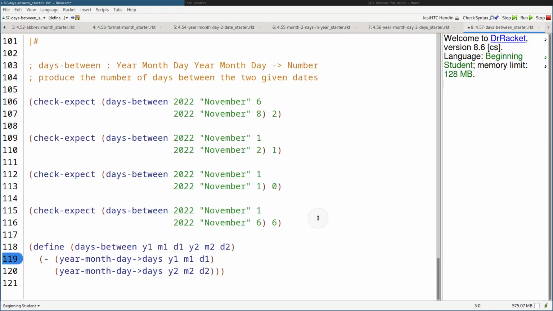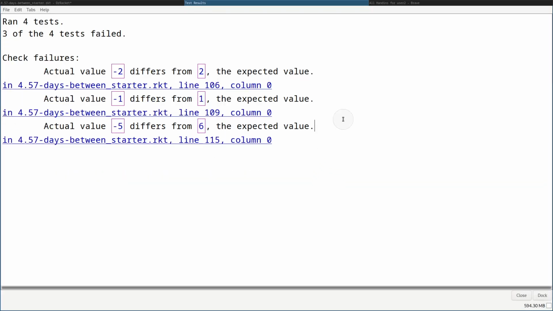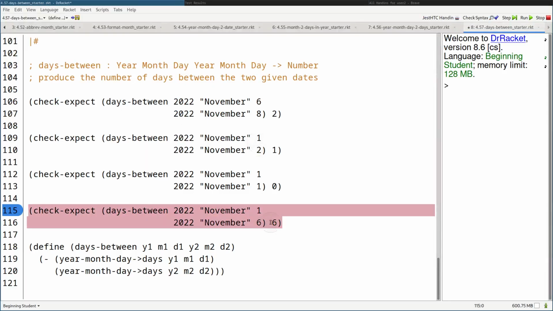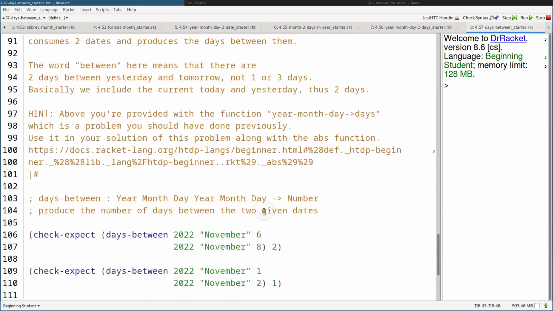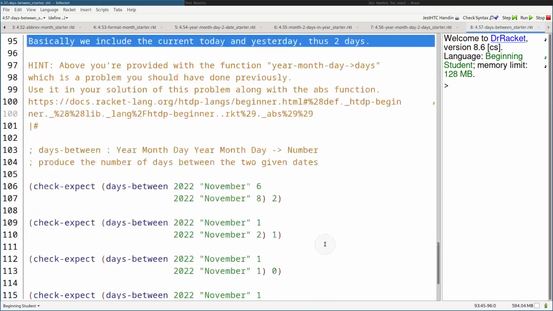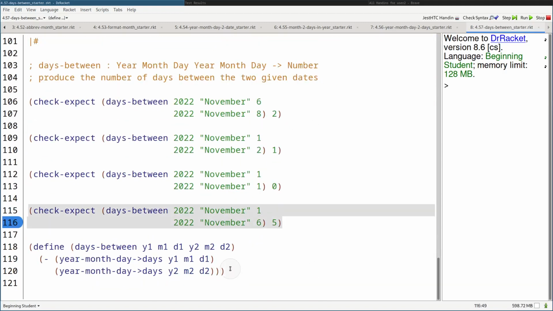So let's just run it. And we do sort of get our answer here. -2 differs from 2, -1 differs from 1, -5 differs from 6. Oh, looks like we were 1 off here. So it should be 5. It was a wrong test. So there's only 5 days. Yeah, okay, because I messed up reading this. Wrong test. So we know that it's close enough.